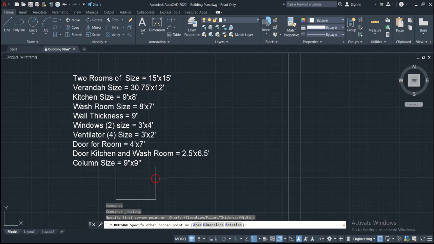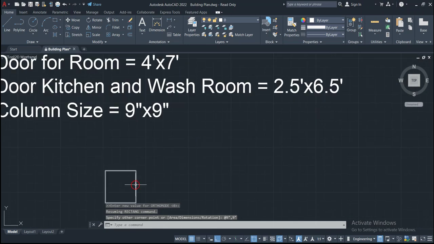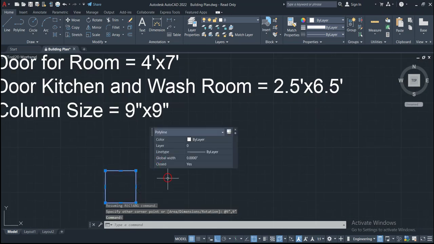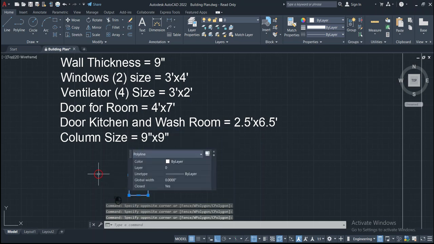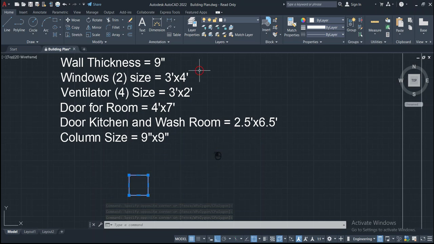we will specify the other corner by 9 inches in the x direction and 9 inches in the y direction. So this is a column of size equal to 9 inches by 9 inches. So we will give a unique color. We will add a special layer for the columns.